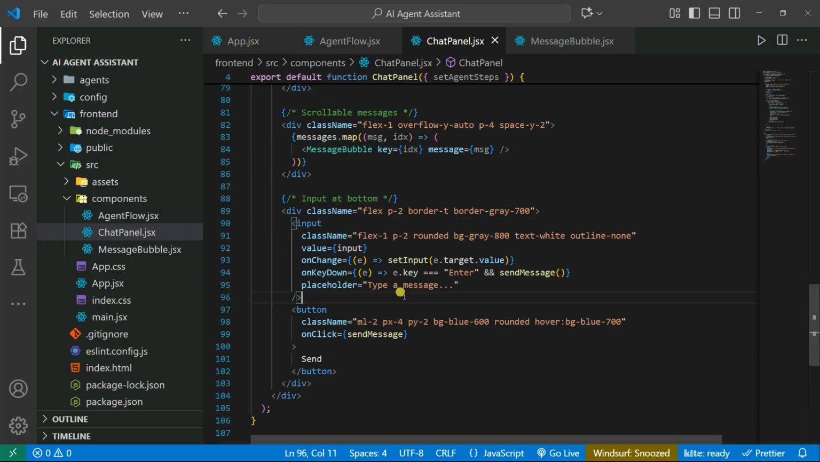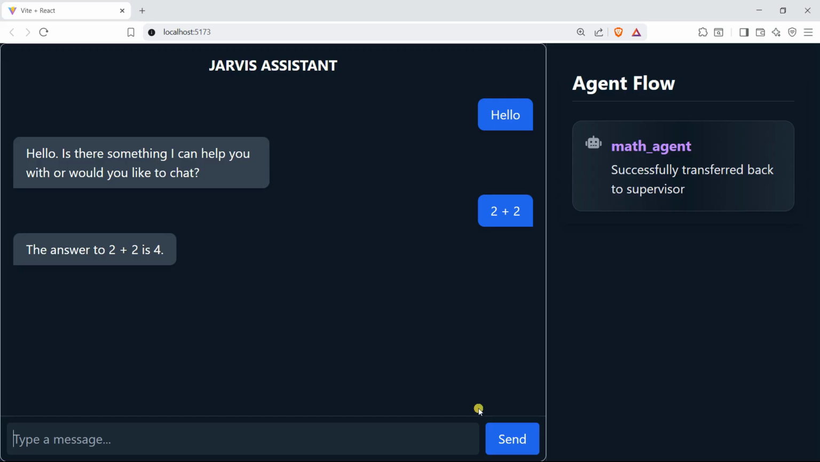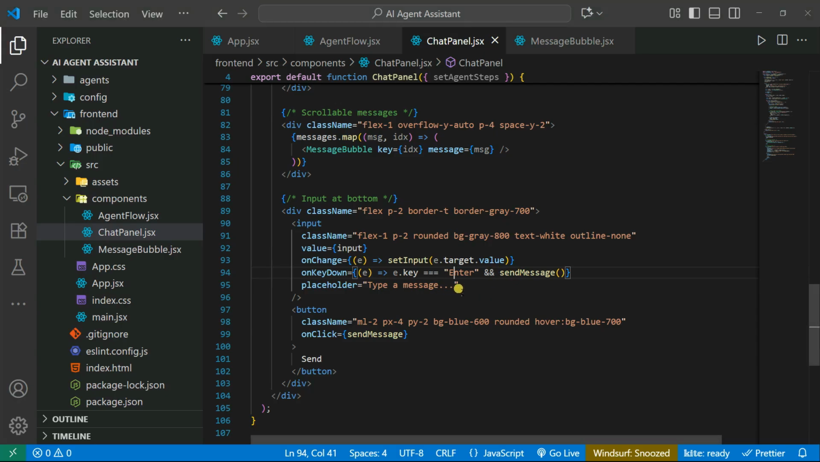Inside this value, it will take one input, which is the tag itself, and then you can see onChange. So when we call this onChange method, it will change the data, or pass the input data, to the setInput state. We're taking e.target.value, and on key down, when the user presses the enter button, it will call the sendMessage function, or otherwise the user can also click this send button.